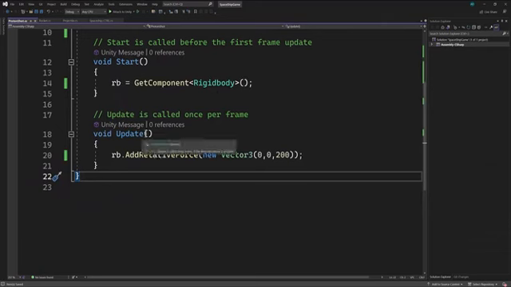Alright, so if you recall, our update method runs every frame, so it's continuously running as long as the object is in the scene. What we're doing here is grabbing that rigid body component and adding some force to it. We'd like it on the z-axis, because this takes one parameter, x, y, and z, and this is a positional thing. It's saying I want you to add 200 to the relative force of this object.